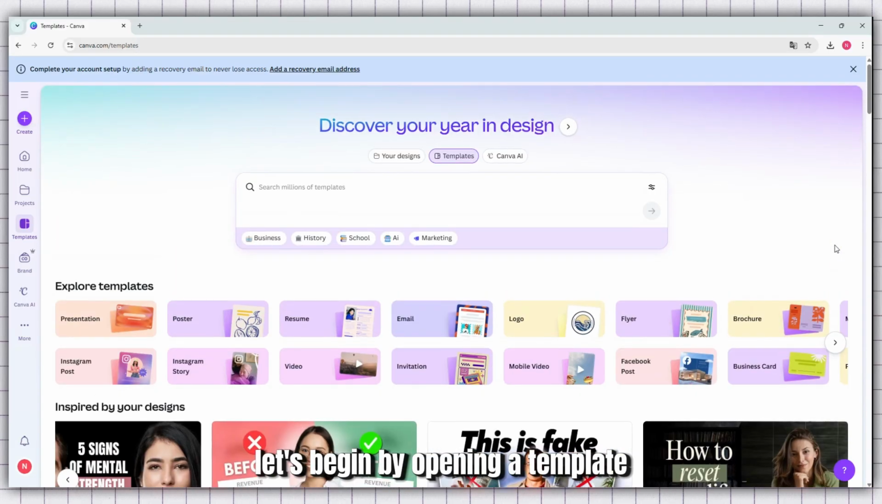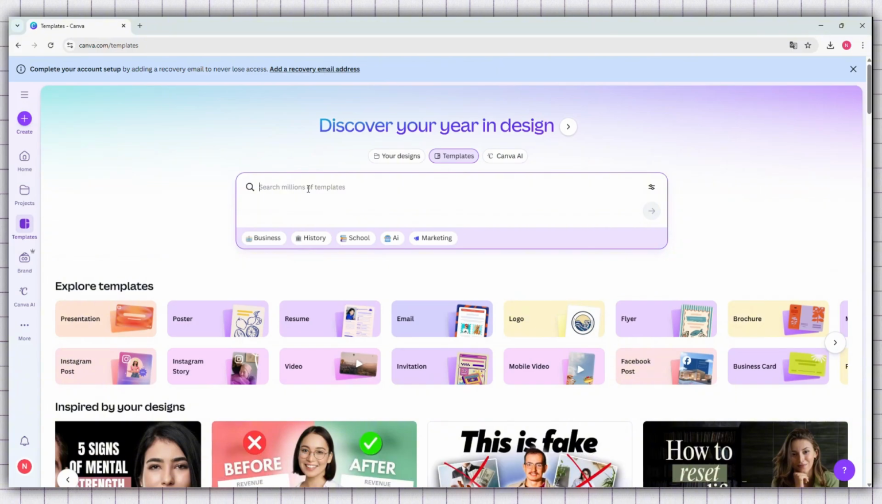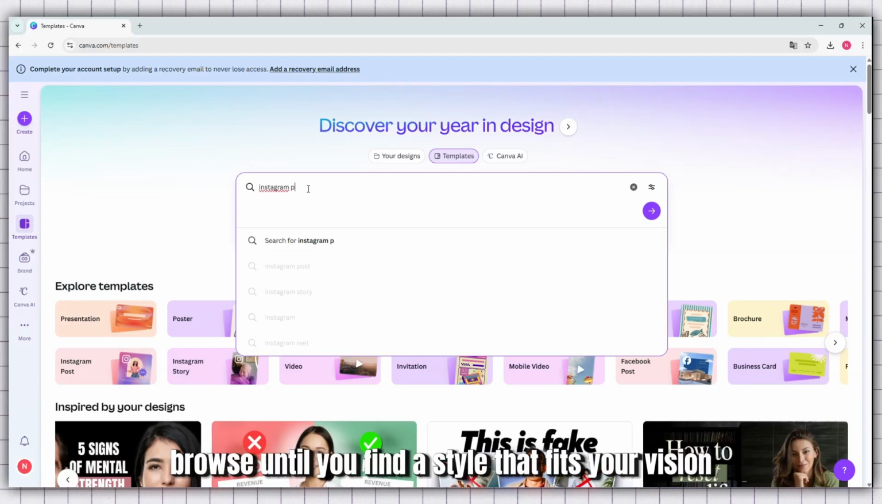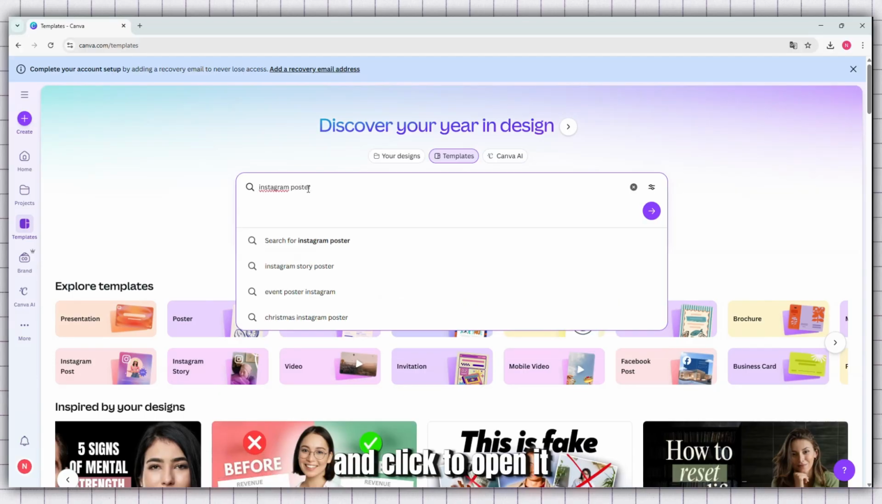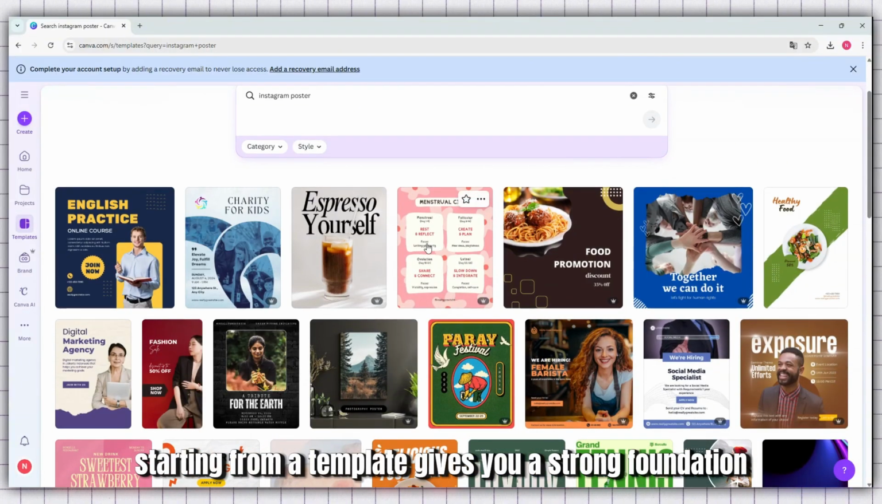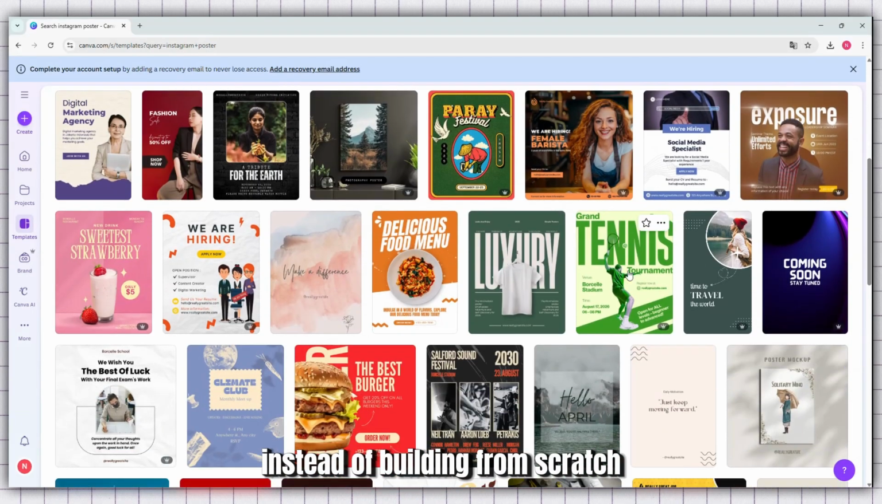Let's begin by opening a template. In the search bar, type what you're creating. Try phrases like Instagram, post, or presentation to see a wide range of options. Browse until you find a style that fits your vision, and click to open it. Starting from a template gives you a strong foundation, with fonts, colors, and layout already set, so you can focus on your content instead of building from scratch.